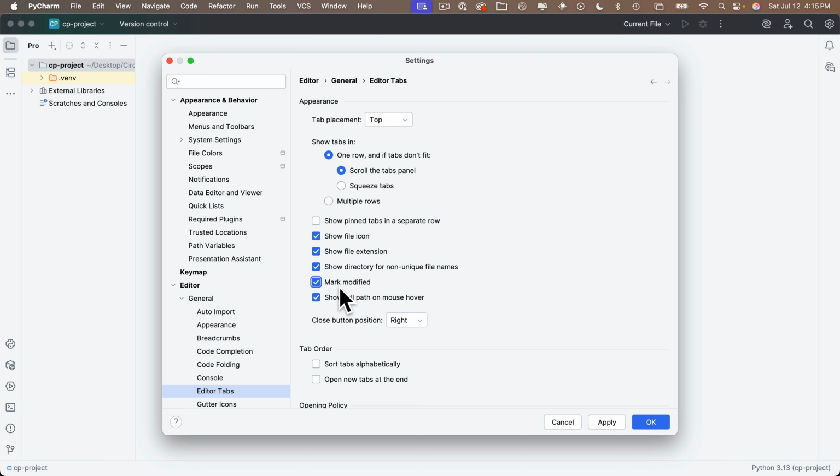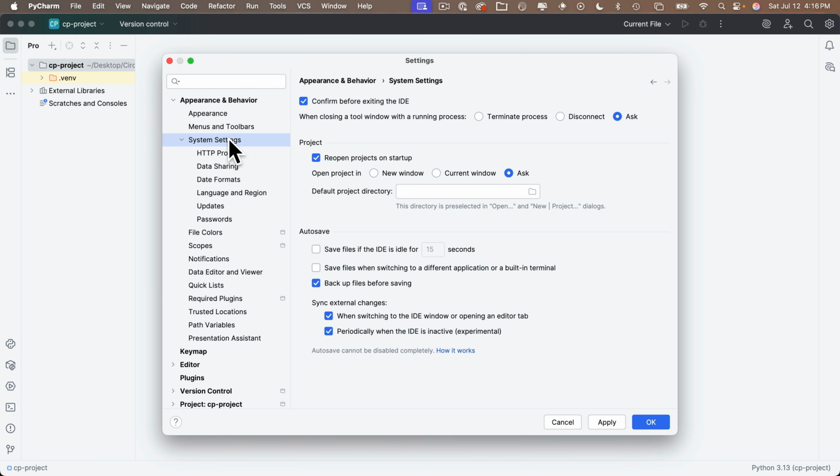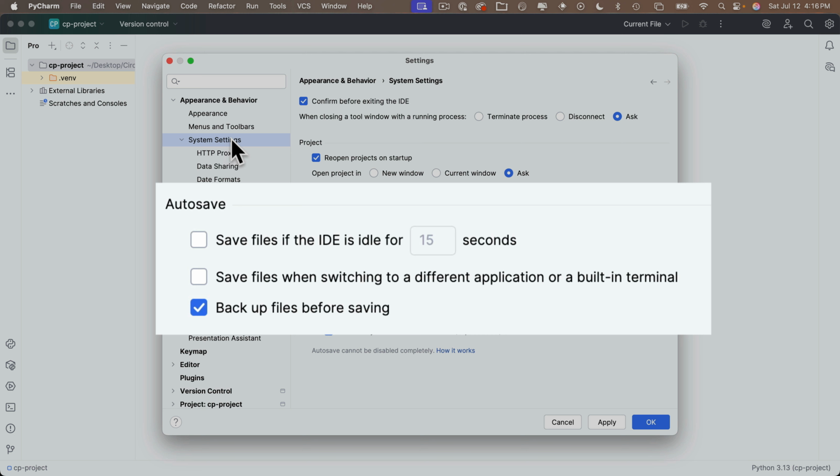Now, another setting we want is to make sure that PyCharm does not auto-save our CircuitPython projects, and that's because our board will execute any code as soon as it's saved, and we don't want PyCharm's autosave to randomly execute buggy code. So the way we turn off autosave is on the left-hand side here, we find Appearance and Behavior, and under that is System Settings. Make sure you click it so the options show up. Now look under the autosave options, and the first two options should be unchecked. So no check next to save files if IDE is idle, no check next to save files when switching to a different application or built-in terminal, but do check the box for backup files before saving. So yours should look like this as well.